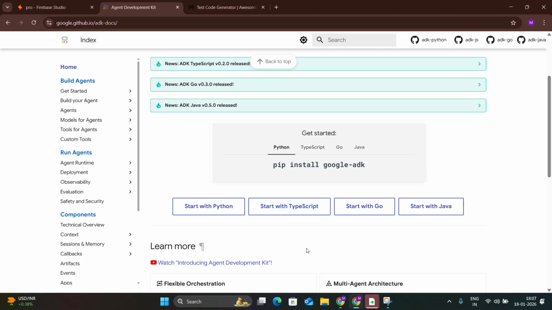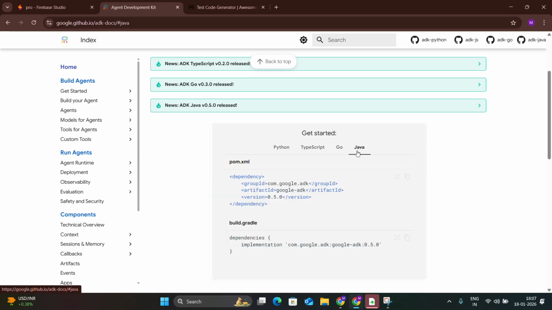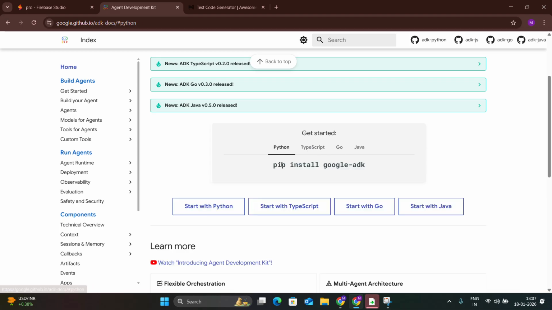Let me show you. Before using Google Agent Development Kit, you need to download this library. This is Google ADK. So before moving forward, you have to install it. If you're using Python, you can write this command. If you're using TypeScript or other programming languages, although I do not know how to use Google Agent Development Kit with Go and TypeScript, I know Python, so I'm going to go with Python.